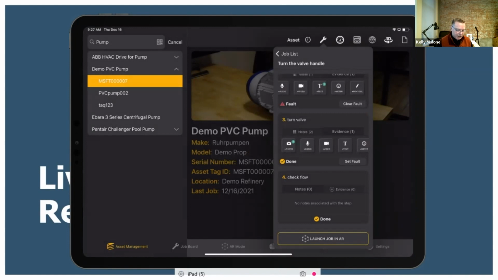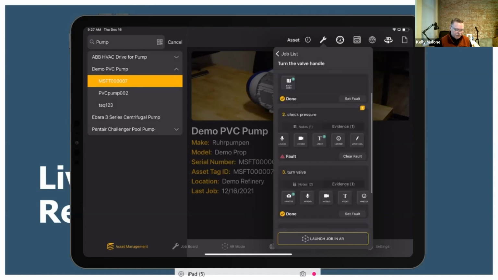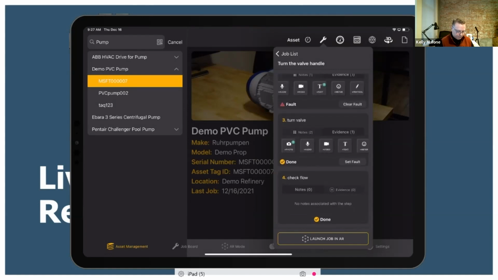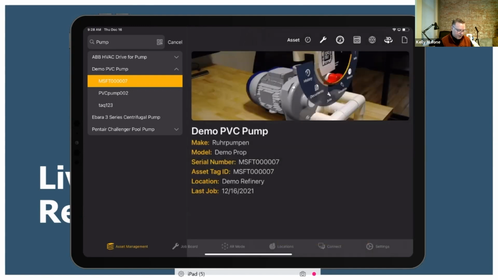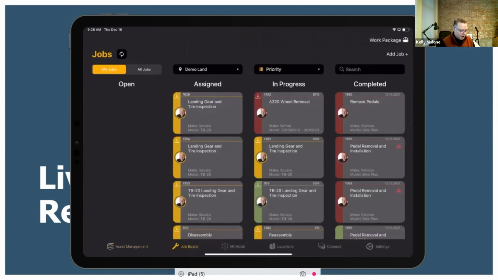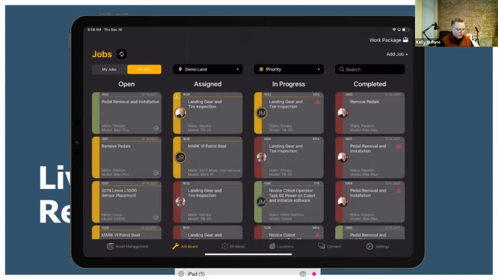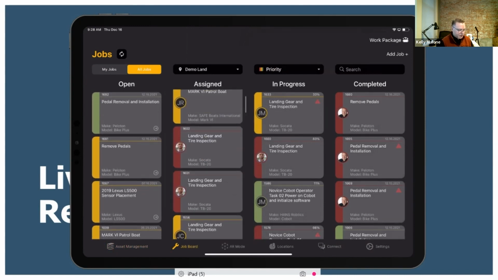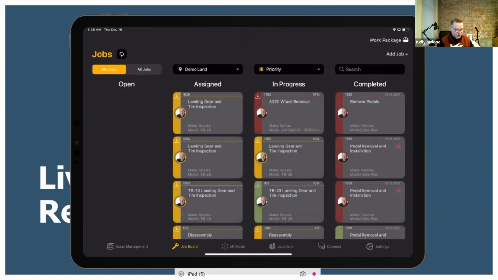So that's completing a job. You'll see I didn't really use AR mode. I used the camera on the device and I just went through each of the steps and I accessed it from the asset itself. As mentioned, another way to access jobs is through the job board. And so if I go to the job board along the bottom here, you'll see I have the job board. Now I can look at all jobs, and you'll see there are a number of jobs that are open, not yet assigned. I have jobs that are assigned, and again, I can filter just by my jobs so that it just shows jobs that are already assigned to me, in progress or that I've completed.